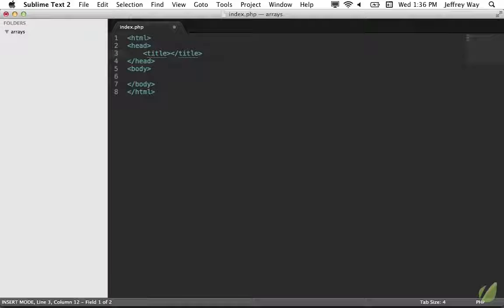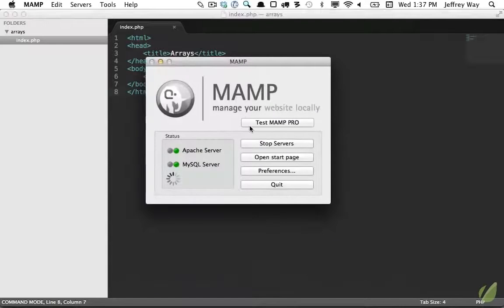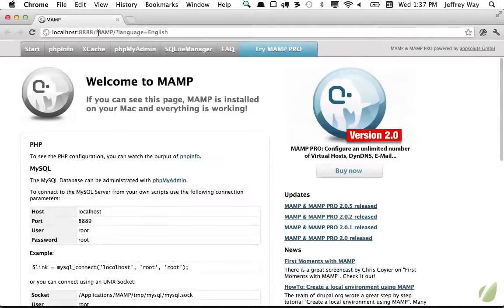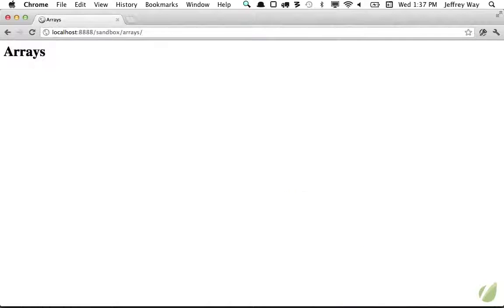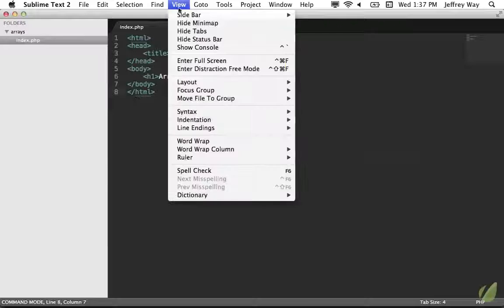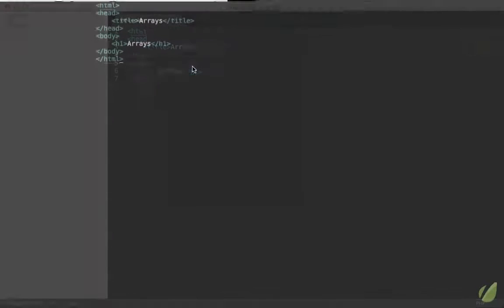I'm going to go ahead and paste in some HTML, because remember, just because it has a PHP extension doesn't mean you can't have HTML. We'll say arrays and h1 arrays. And that looks good, so let's go ahead and view it in the browser. If I come back, you'll see that I still have Mamp running. We'll go to Open Start Page, and we'll go into the Sandbox folder, into Arrays, and we'll load that index.php file. Okay, now we are ready to get started, so I will switch into Enter Distraction-Free mode.